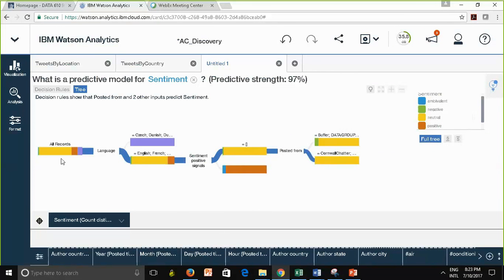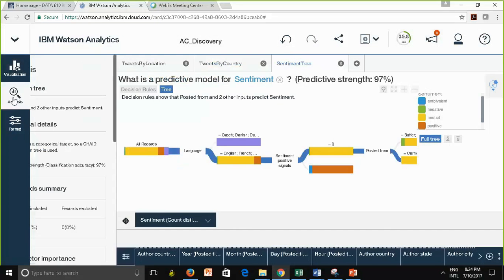So now let me go ahead. I want to rename this. To rename this tab, you have to click on the tab, select rename, and then type in the name. Let me type in sentiment tree. So now I also have to save it. Very, very important: you want to always save your work. Now, I'm going to add more discoveries, but before I do that, let me show you the analysis.